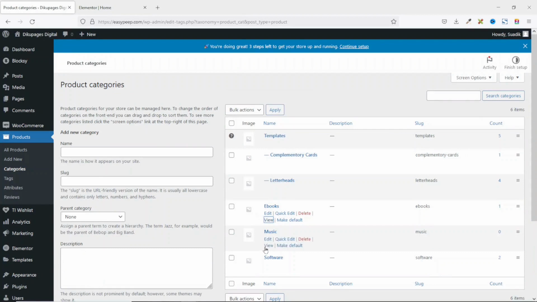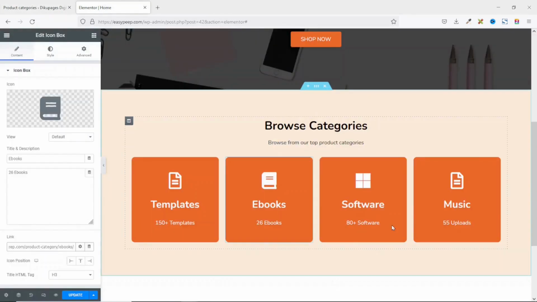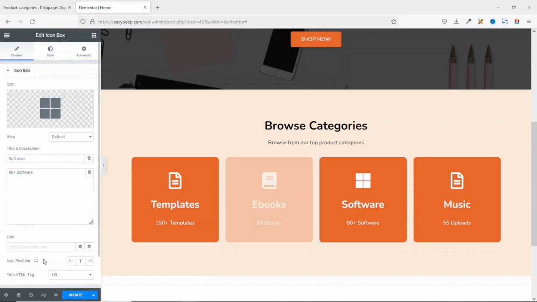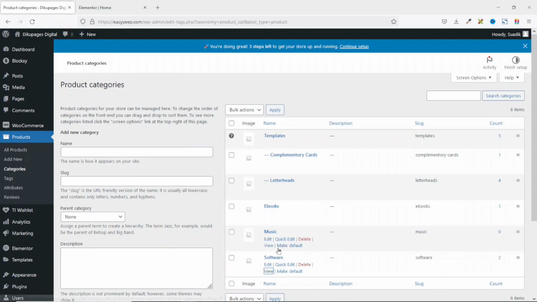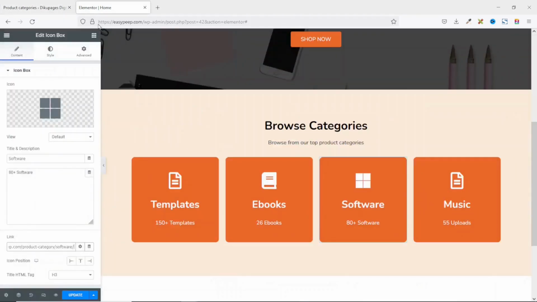Going back, we grab software, right click on view, copy, come back in here, click on software, the link, we paste it in there, and finally we have music, right click on view and the music, copy link, come back here, click on it, then we go ahead and paste in the link.